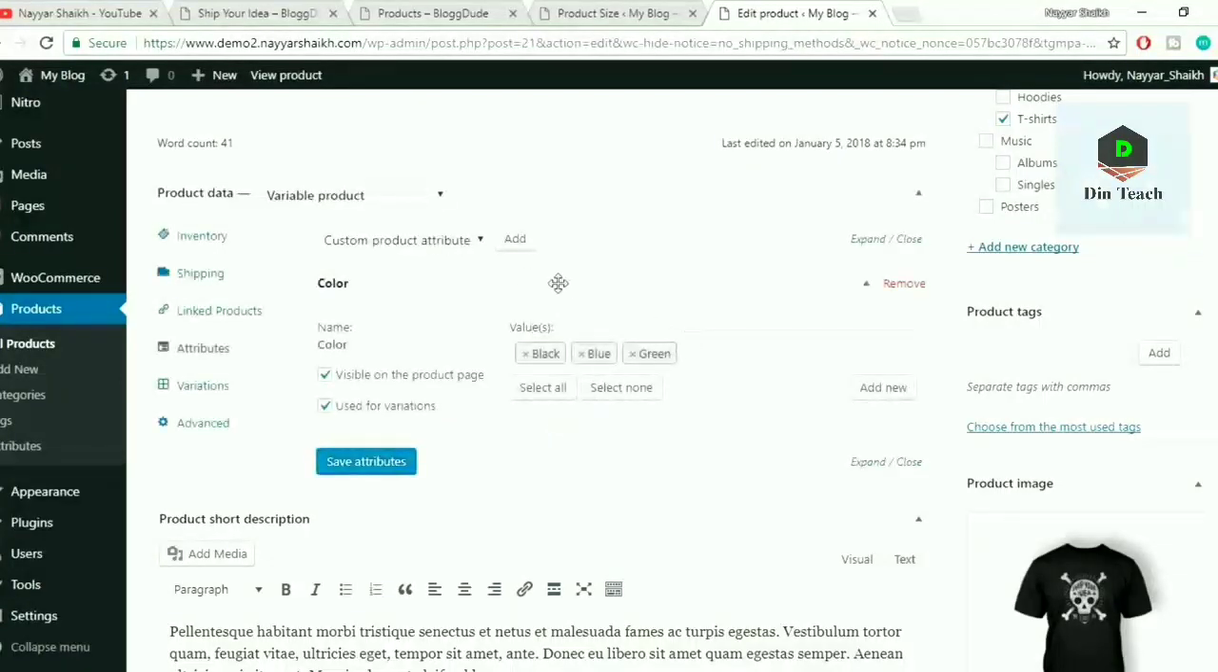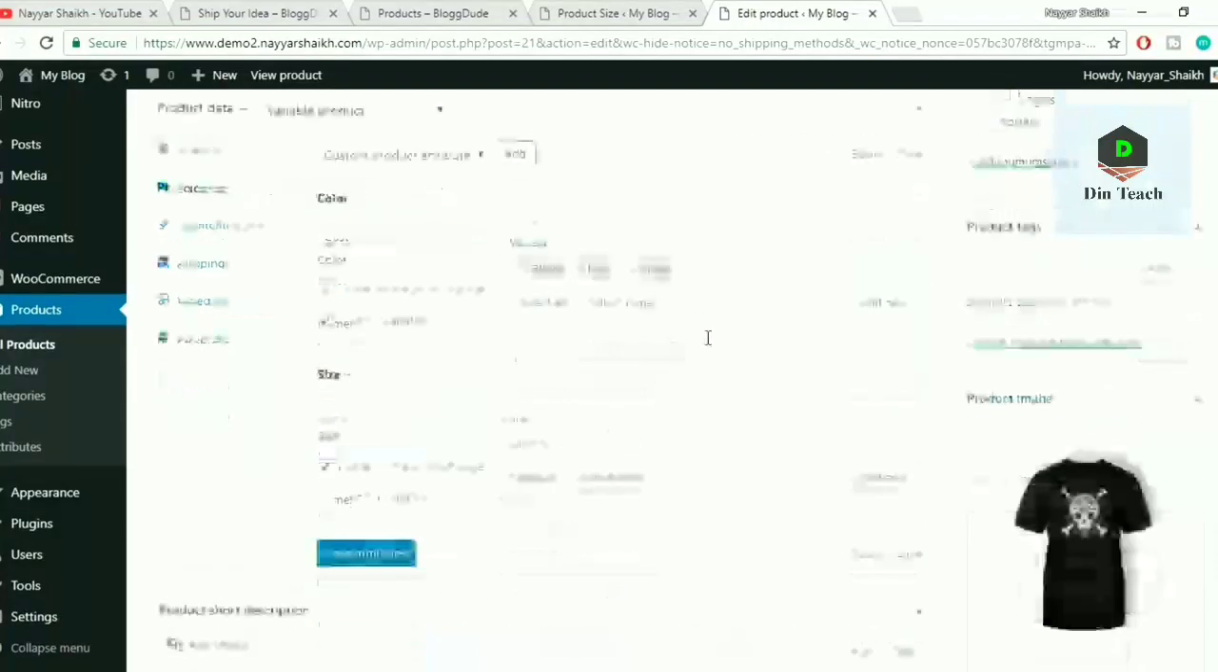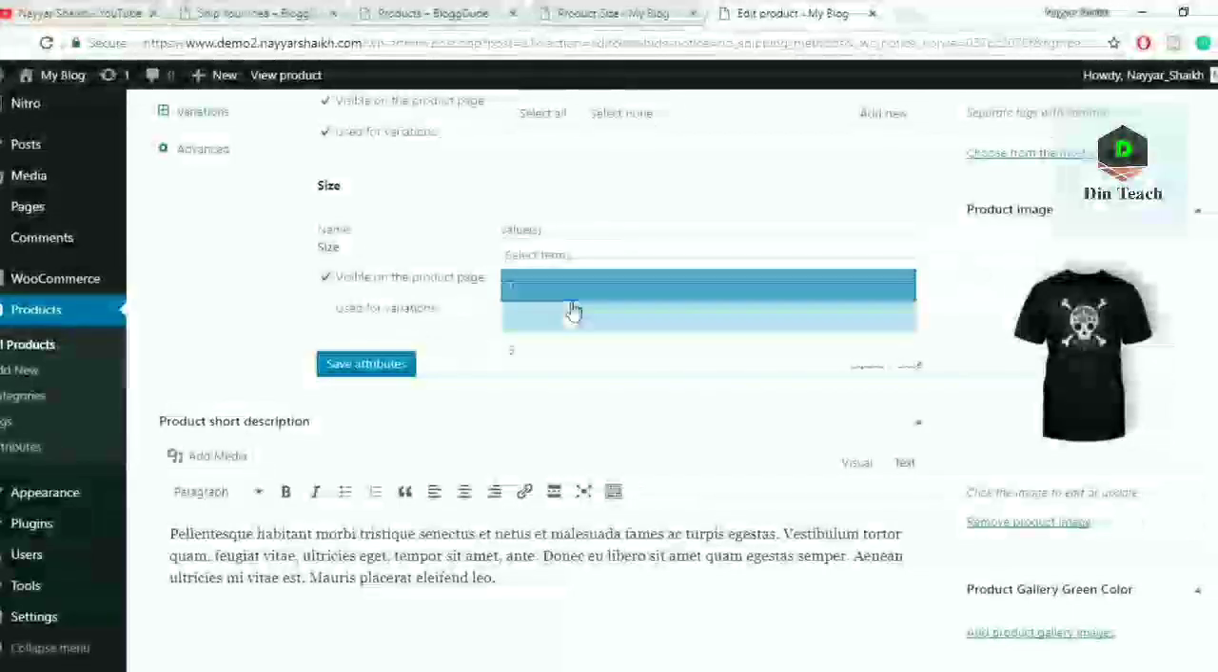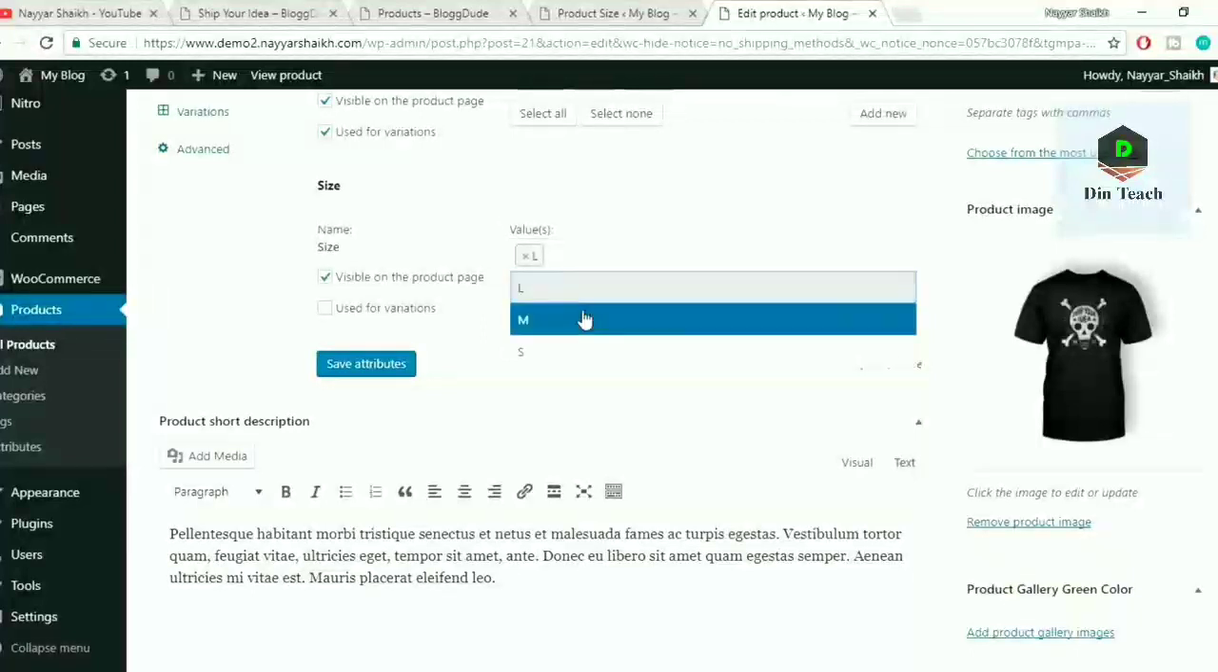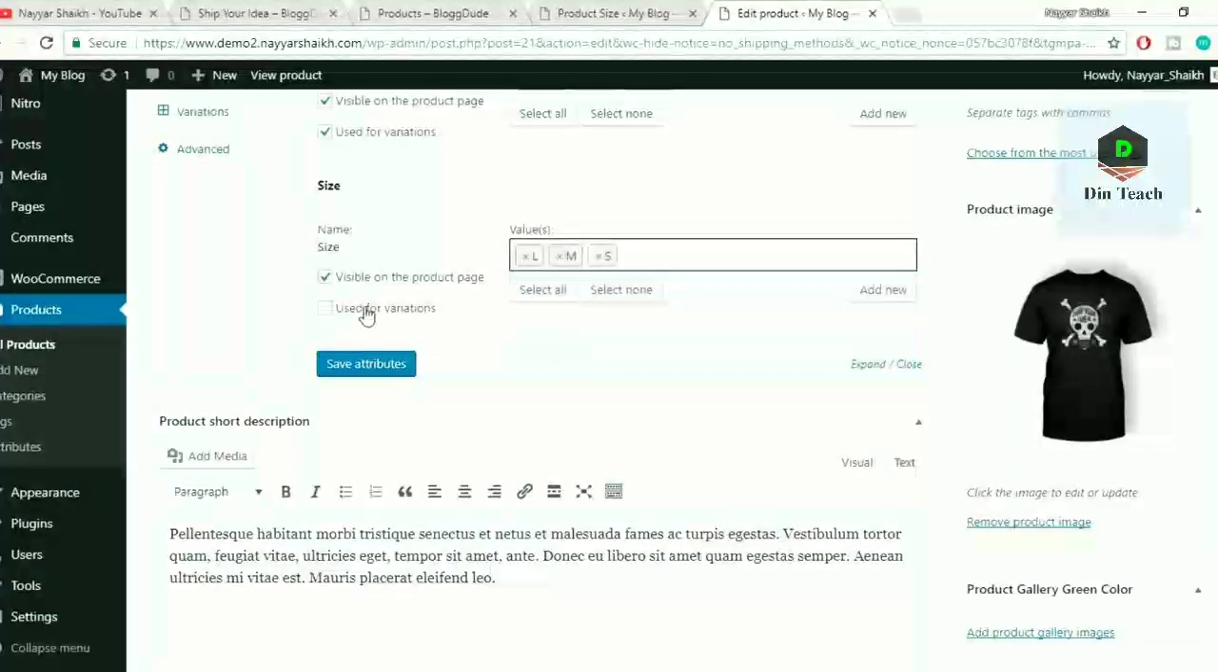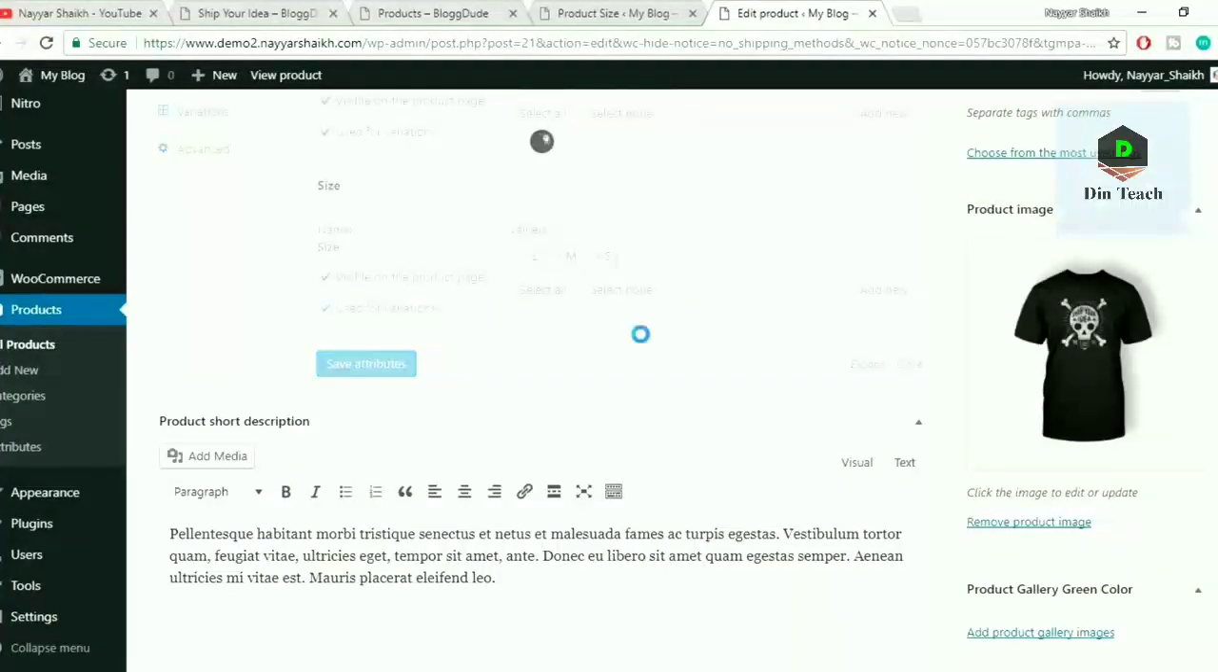Now let's add the size attribute as well. So when you select this custom product attribute, you'll get this drop down size, and if you have created more things, you'll get all those options over here. So let's select size and click on add, and maybe this product is available in all the 3 sizes like large, medium and small, and make sure to tick mark both these options and click on save attributes. Okay, so we have created attributes.